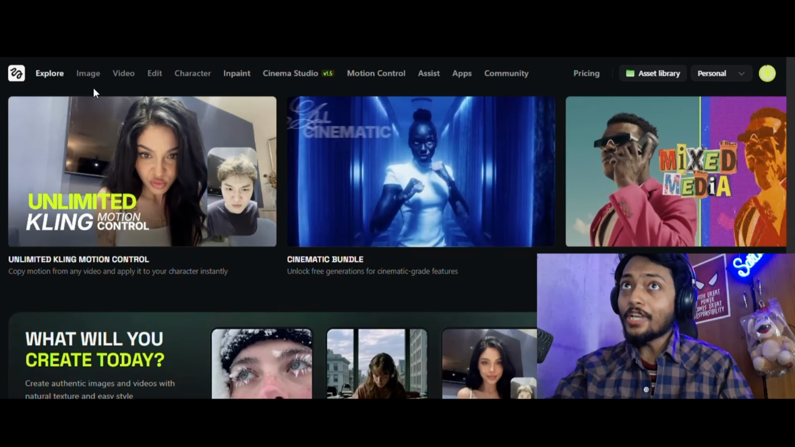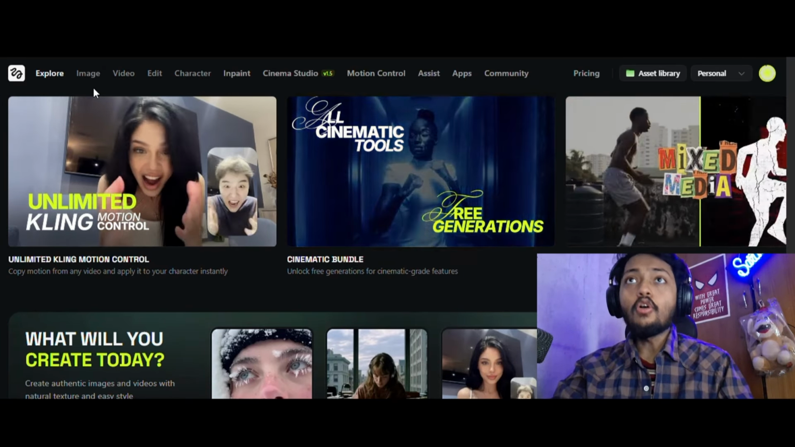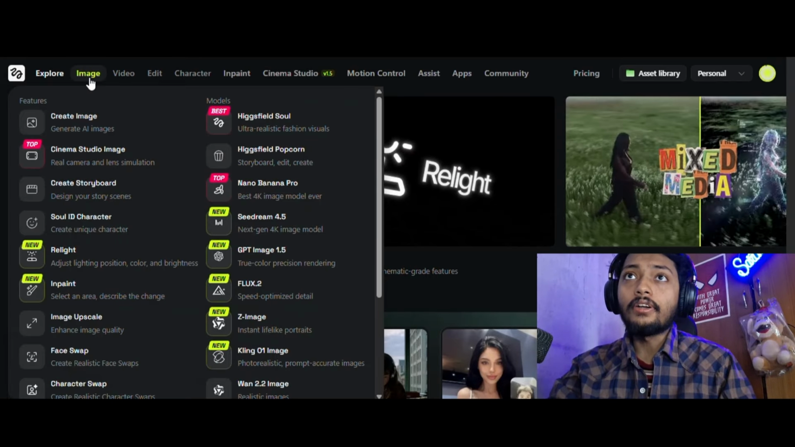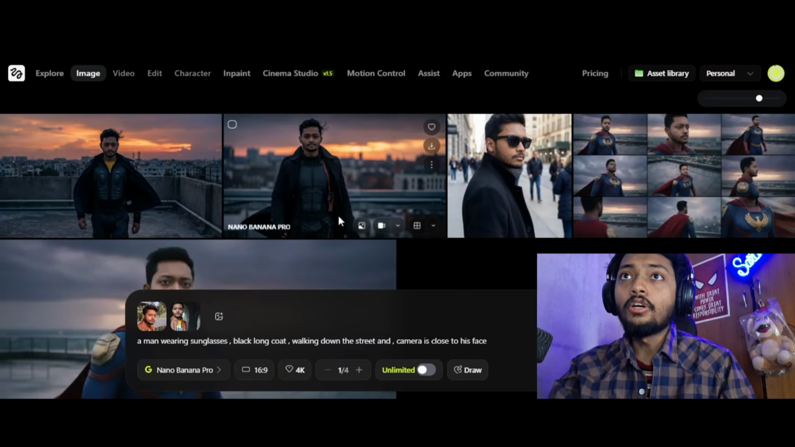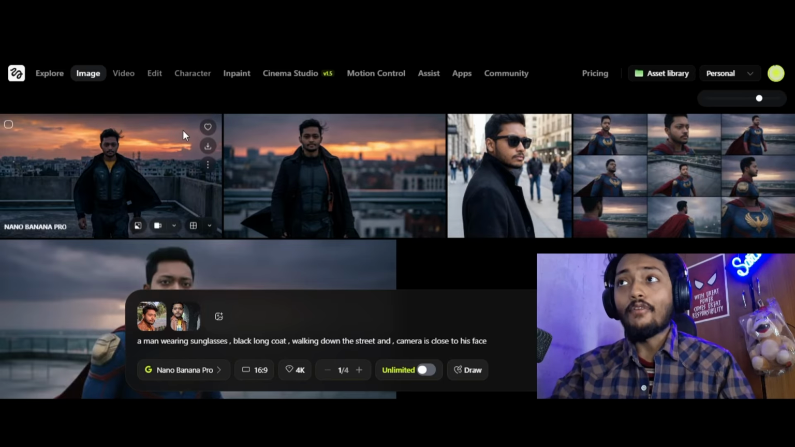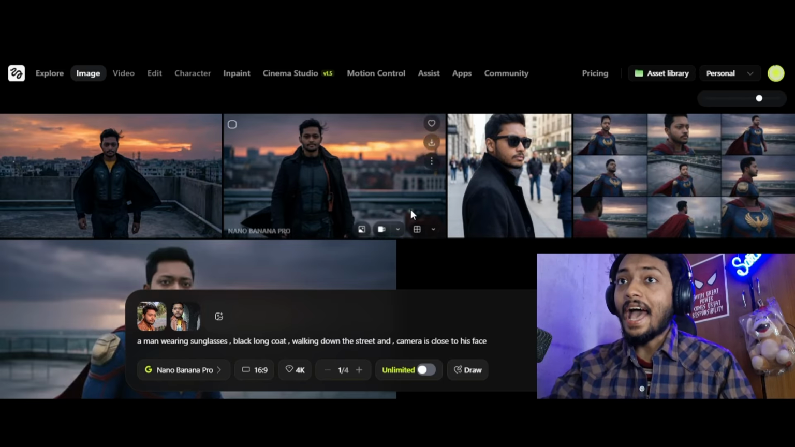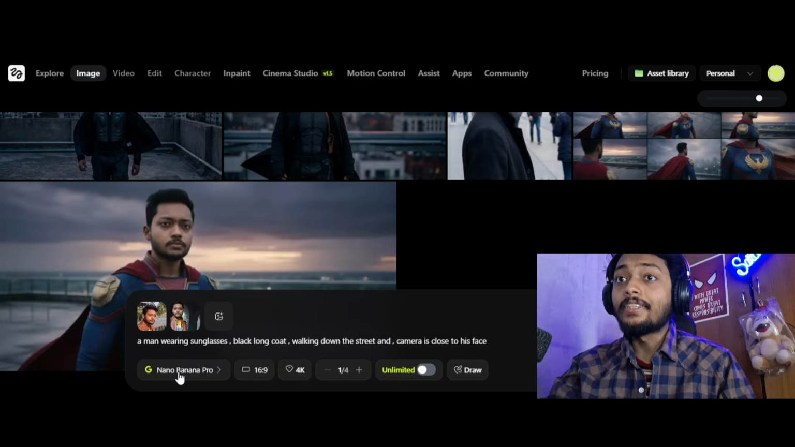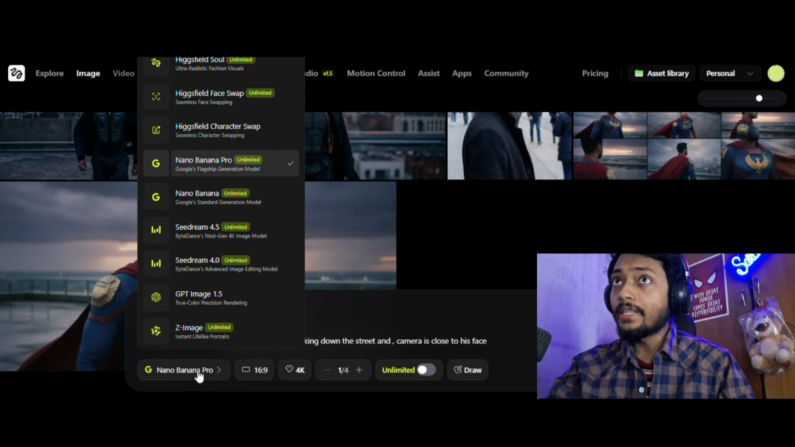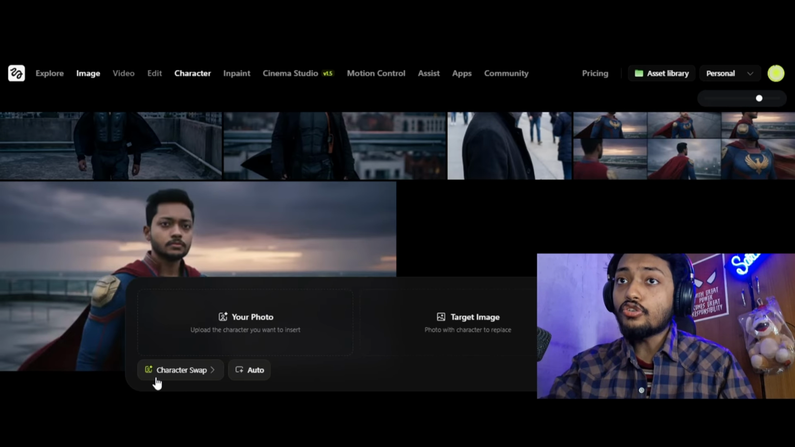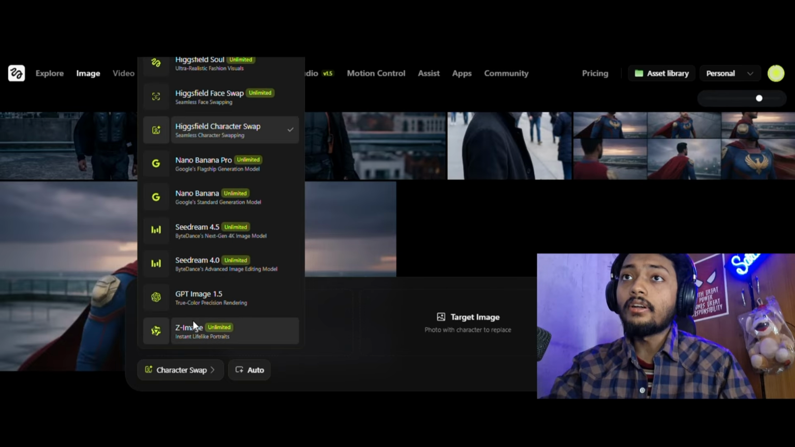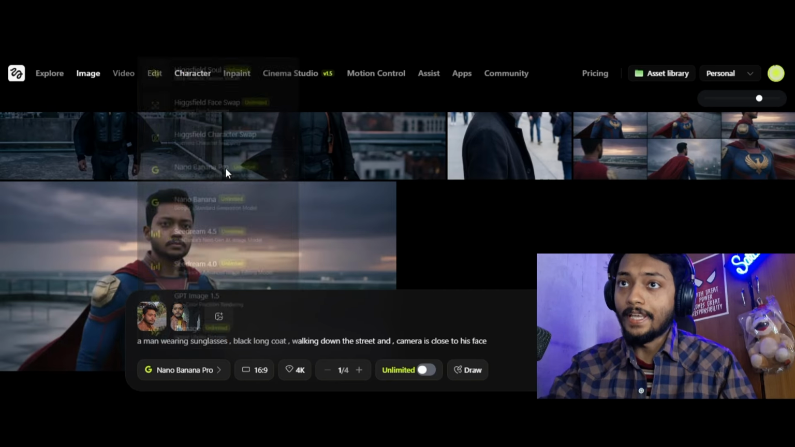So for using Google Nano Banana Pro, what we need to do is click on this image button and it'll take you to this page. As you guys can see, I've already generated some visuals and I've selected Google Nano Banana Pro. If it's not showing, maybe it will be showing something like Higgsfield character swap. You just need to click on this button and select Google Nano Banana Pro. Yes, that's right.